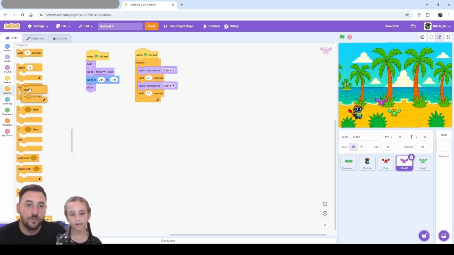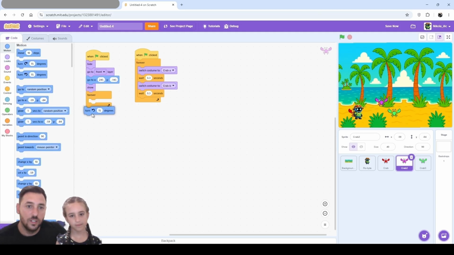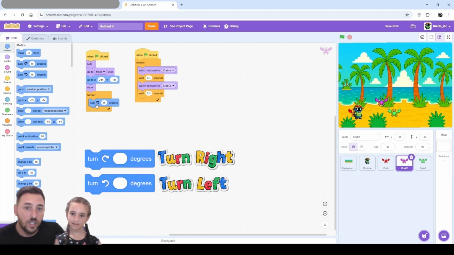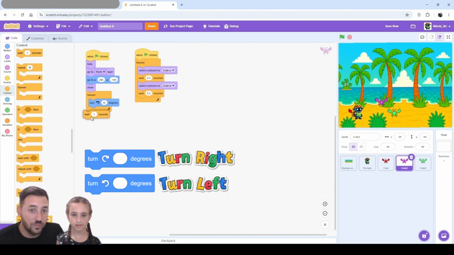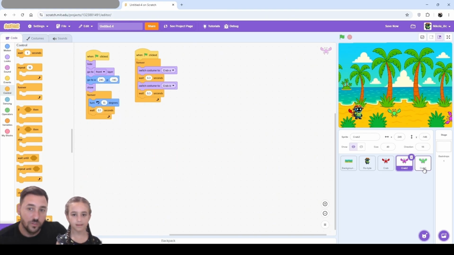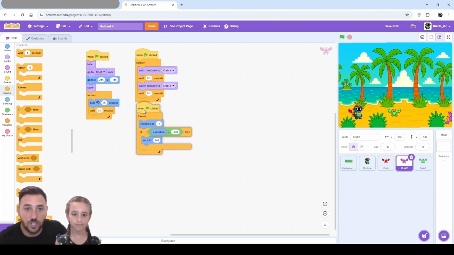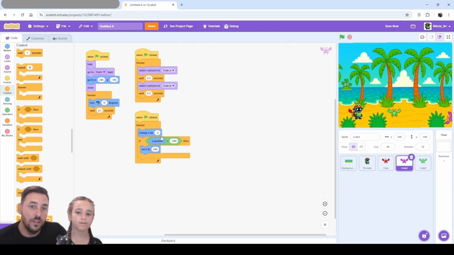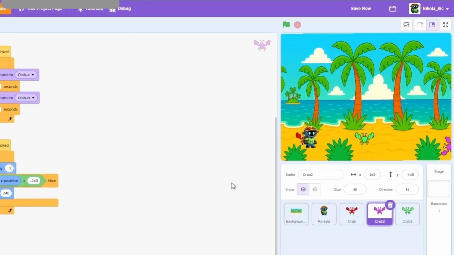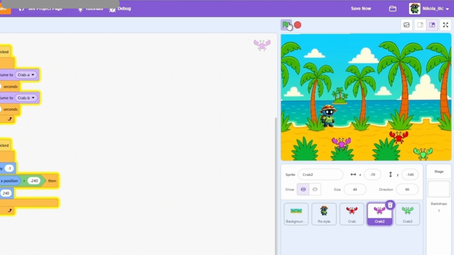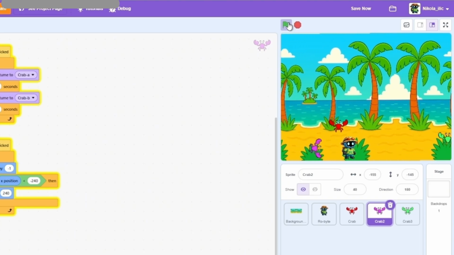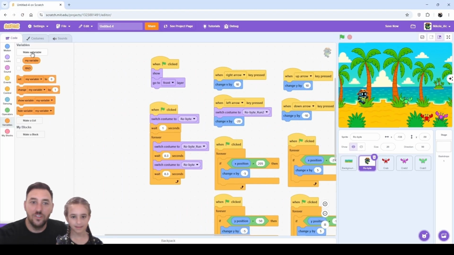Bravo, very good. Now again we use forever and inside we will use turn counterclockwise 15 degrees. It means the sprite, the crab will move in the circle. Very good. Okay, and now when we are done with this one, we will just click and drag this part of the block to copy, and we will change the number from -2 to -1. Let's test now. Green one is moving sideways, red one is moving up and down, and purple one is moving round and round. Great.